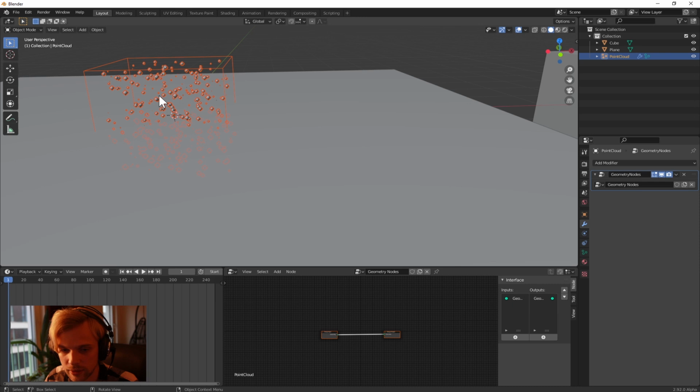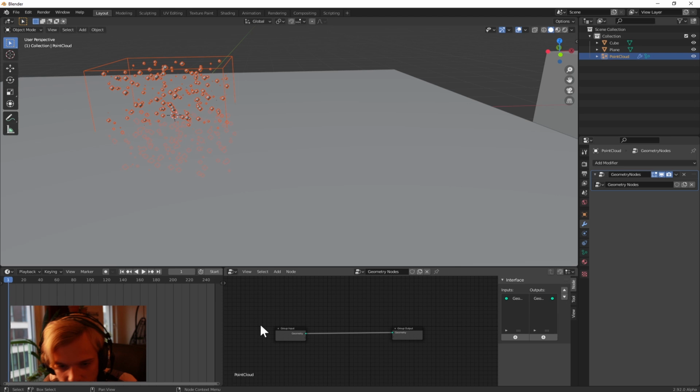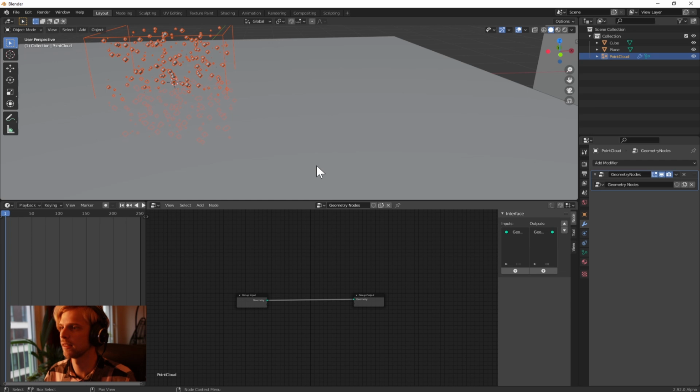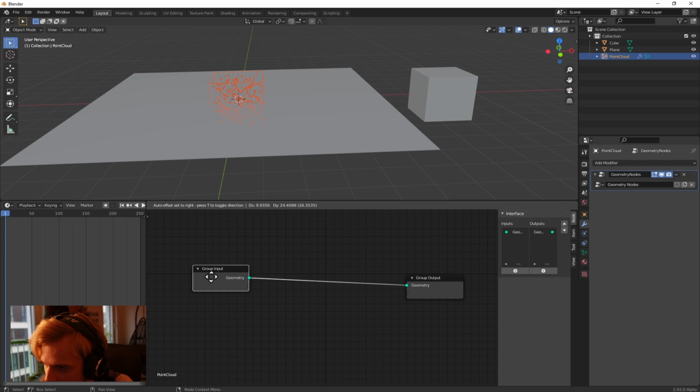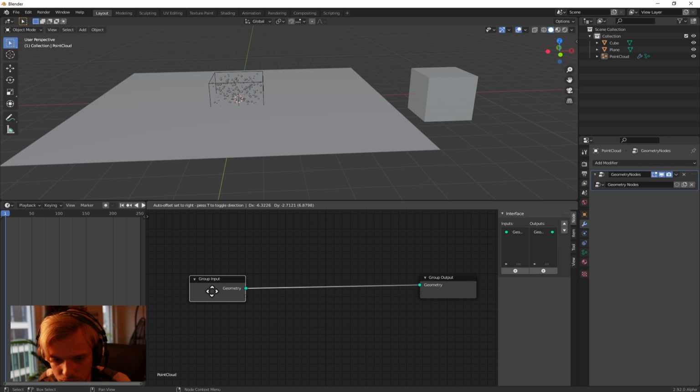And now you can see that as long as I have it selected, I can see geometry nodes here, and they are pretty small. Let me make it bigger like that. There we go. Something like this, zoom in. So basically geometry input, geometry goes in, geometry output, geometry goes out. It's straight up just the geometry that you have being outputted.